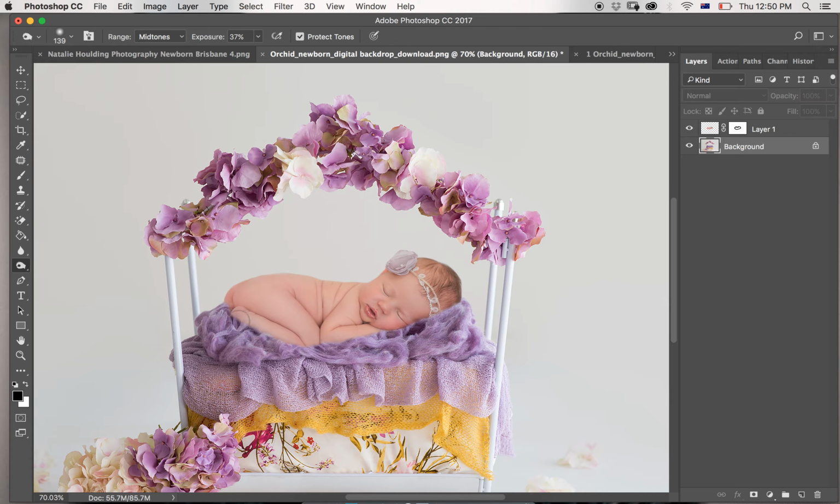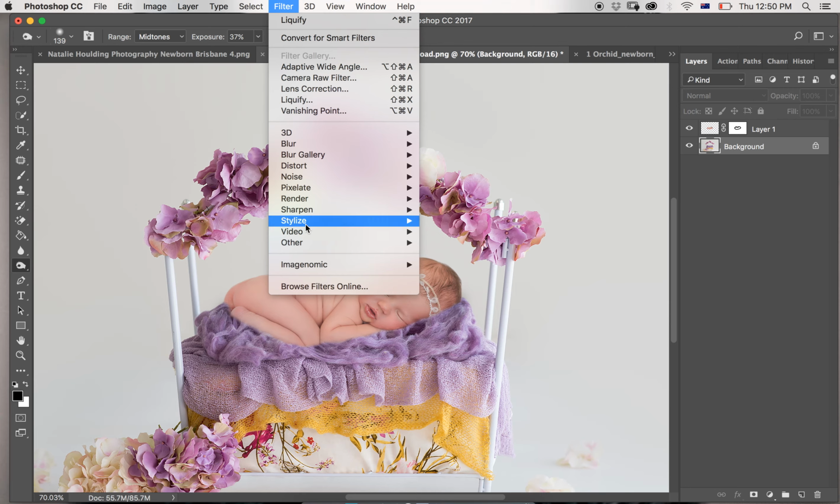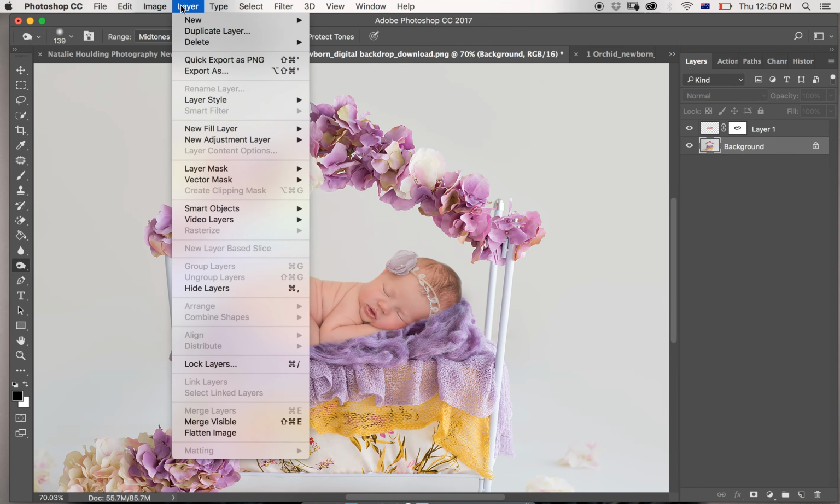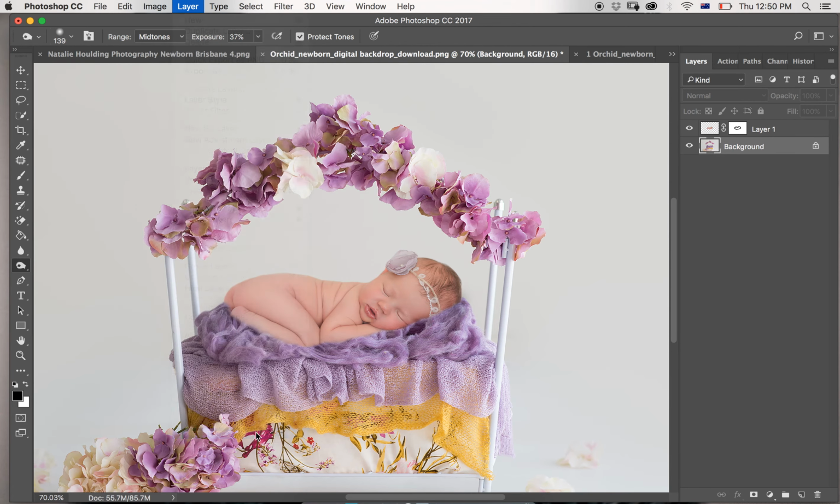I'm on mid-tone, and I'm going to add a little bit of shadows around the head. Just a few areas that look like it would make sense for me to have some shadow. So that looks alright to me at the moment. I'm just going to flatten this image. Just quickly go, layer, flatten image.